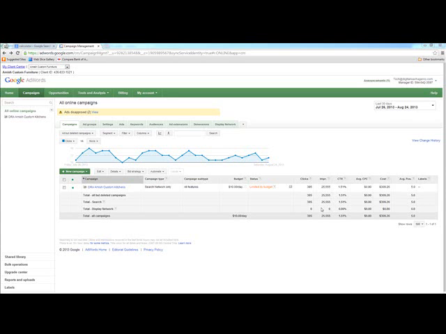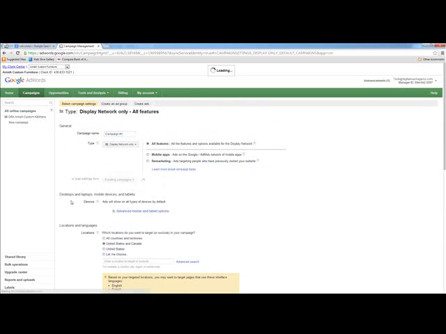Alright, this video is going to show you how to set up a display campaign. So, first thing you do, click on New Campaign, Display Network Only. We want to separate the display and search campaigns, as well as the remarketing campaign, which we'll get to in the next video, so that we can look at the data for each of them independently and see how they're all doing.